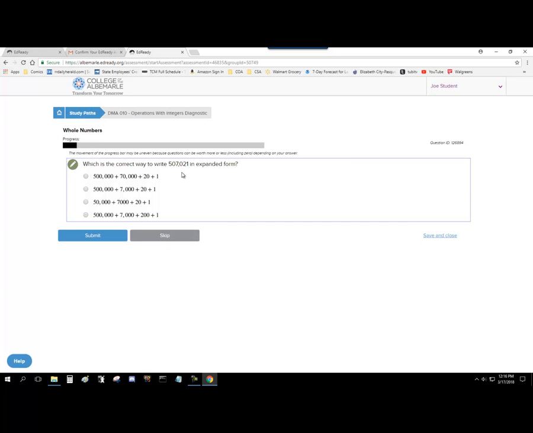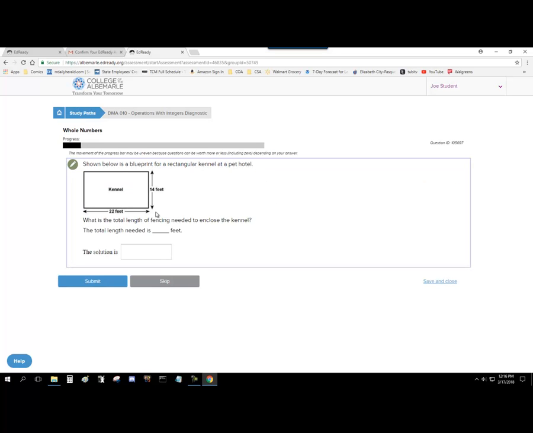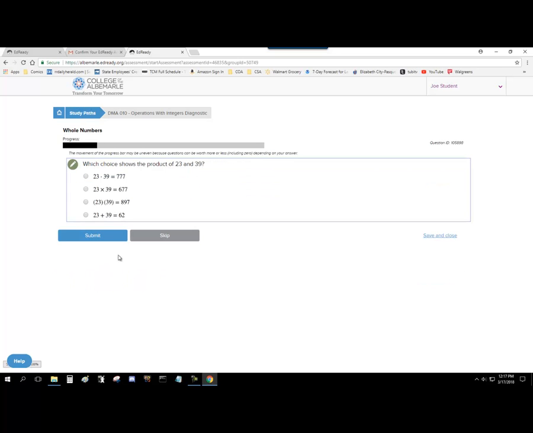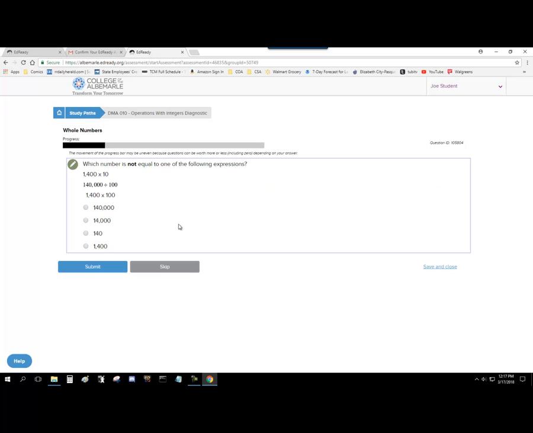Now, I don't want to make 100 on this because then I won't be able to show people other stuff that this software does. So I'm going to get this one wrong on purpose. Let's see, that's 500,000, so I'll say it's 50,000 and get it wrong. And the total fencing needed would be twice the length plus twice the width. So that's 44 plus 28. I'll get this one wrong too, and I'll say it's 44. And which one shows the product of 23 and 39? Oh, let's say it's this one. And now I'm going to pause this video and finish this thing up, and then before I submit it, I'll bring you guys back.